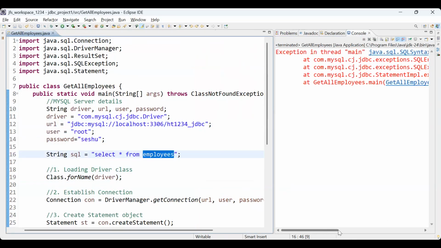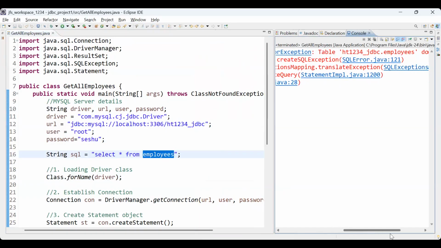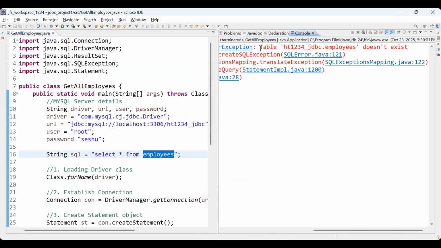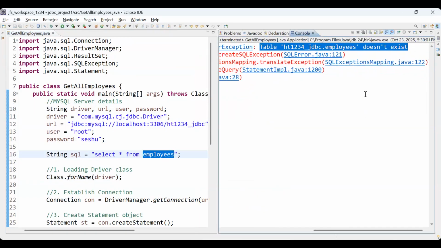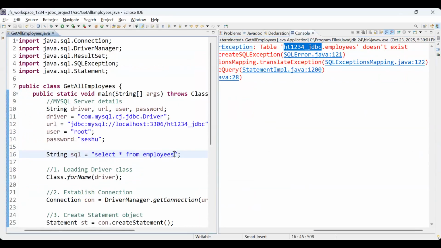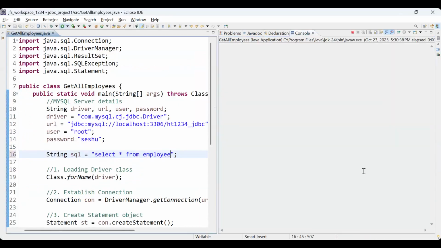Again, it is an error. Now see here, this is a proper message you're getting. So you have to understand the error, why it is getting the error. That is important. Now it is clearly saying that in the database, this employees table doesn't exist. We don't have that. The table name is employee, not employees. So we have to ensure it is employee.